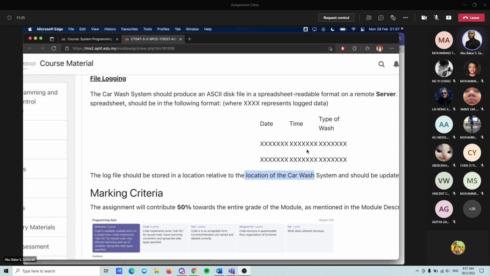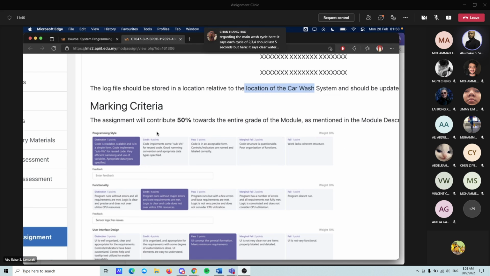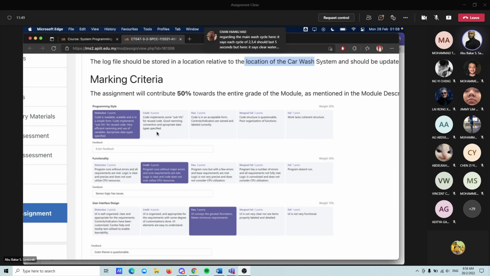So a student who produces a system that classifies and categorizes these data pieces as separate entities would have done a better job than one who bundled everything together. You see what I'm saying? Yeah, got it. So you will have more programming style points as opposed to somebody who just lumped everything together.